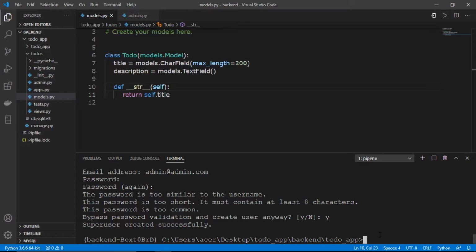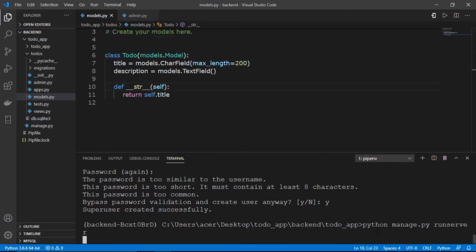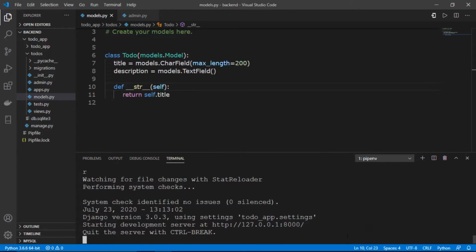And to view it, we need to run our server. So to run our server, first of all, we can just write this command python manage.py runserver, enter, and our server should be up and running at this link, and if you follow it.